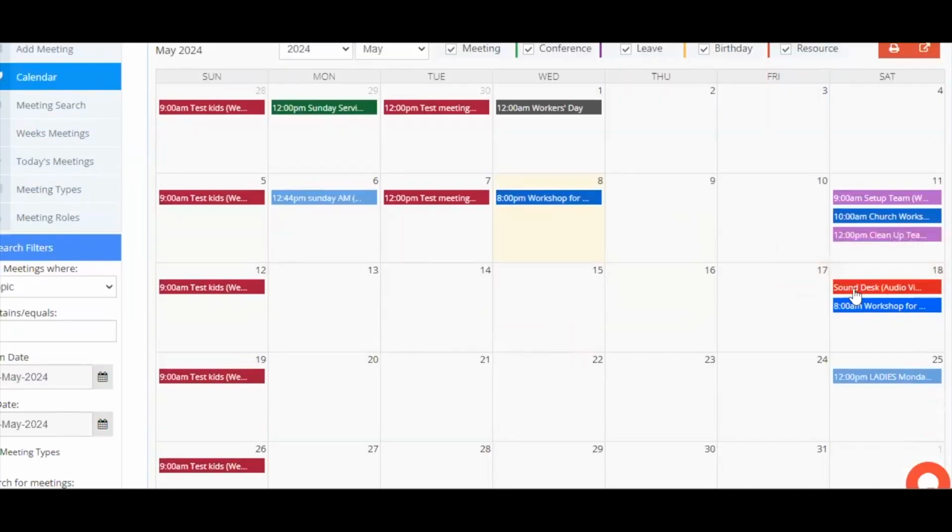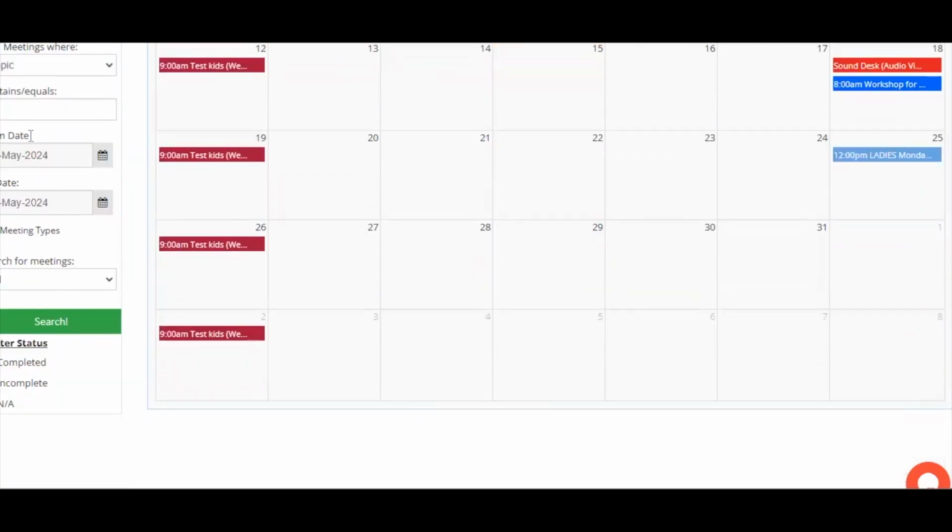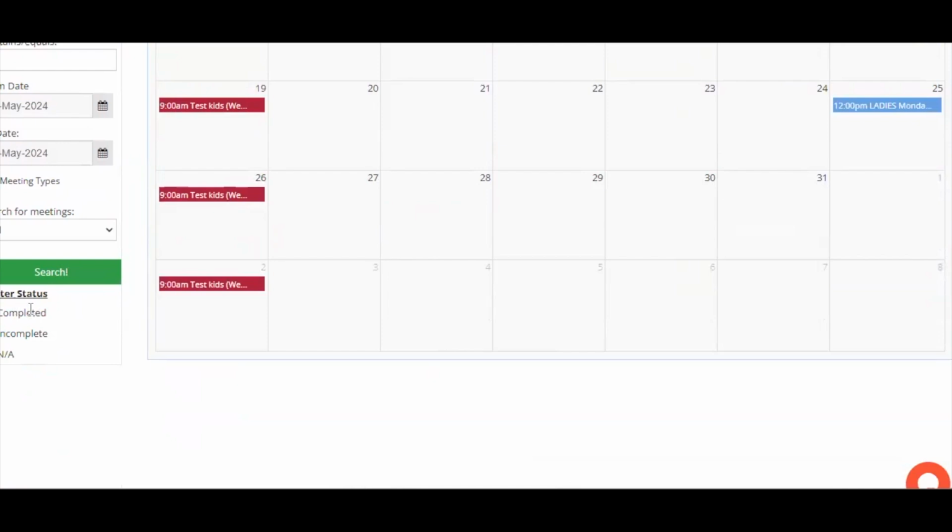So on the 18th, the sound desk has been booked out for this meeting, the workshop for volunteers, and then this is the meeting we've just added into the system here. So now we've got this meeting existing here, and then you'll see on the side menu here that you can actually filter and see the dates. And there's something called roster status, where you'll see the green, the red, and the gray.